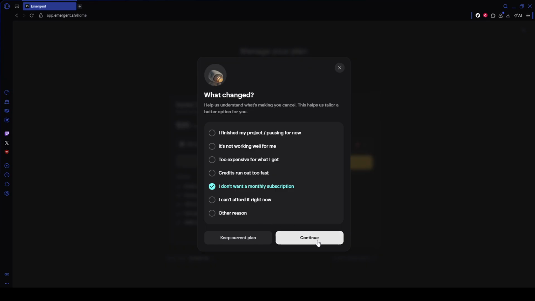Finally, select a reason for canceling. This quick survey helps the team understand what could be improved, and it can sometimes surface alternatives like switching plans. Choose the option that best matches your situation, then complete the process. You should receive a confirmation notice, and it's wise to keep that for your records.